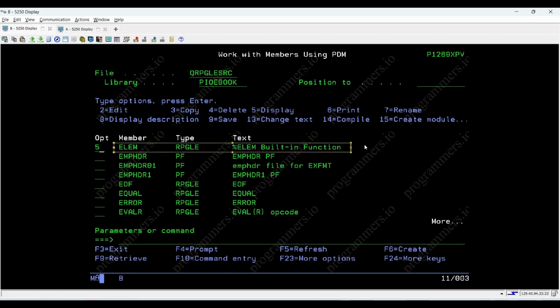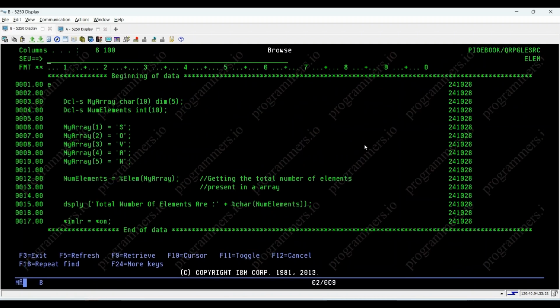Today, we're diving into the %elem built-in function, a powerful tool for working with arrays, tables, and multiple occurrence data structures in IBM i. %elem allows us to easily retrieve the total number of elements within a data structure. This is crucial for managing arrays and ensuring accurate data processing.